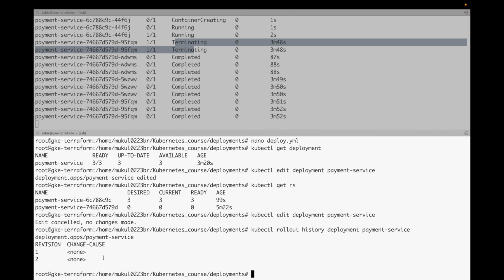Now a good practice is to always have your change cause, which is basically your annotations. In my case, I don't have annotations. This can be a big problem during the rollback, especially in your production environment. So the best practice is to always have your annotations, basically why you're doing the rollback or the rollout. So this is the latest one, and this is the older one. At the bottom you'll have the latest version.